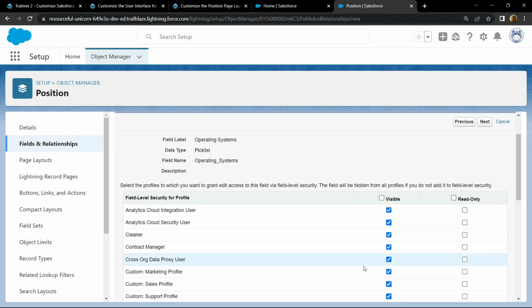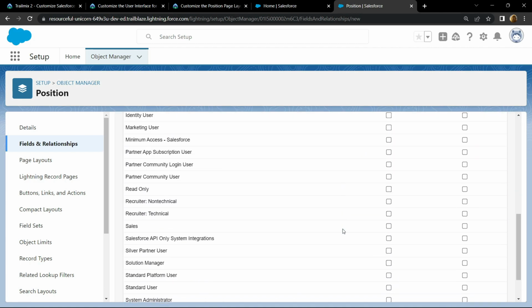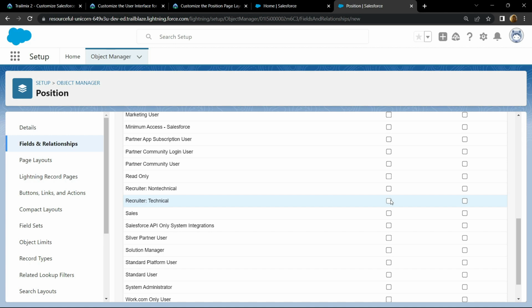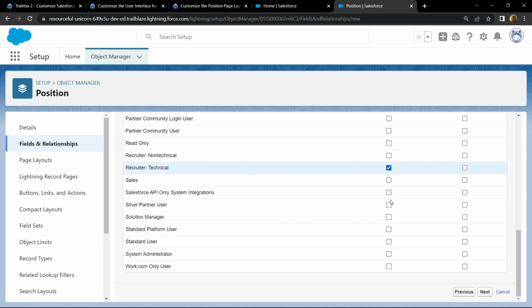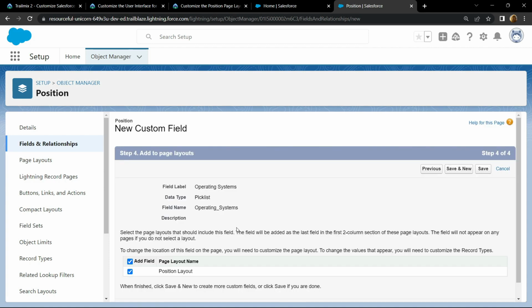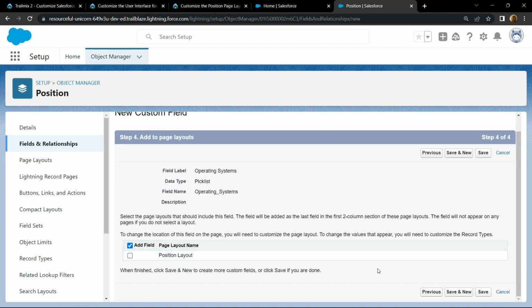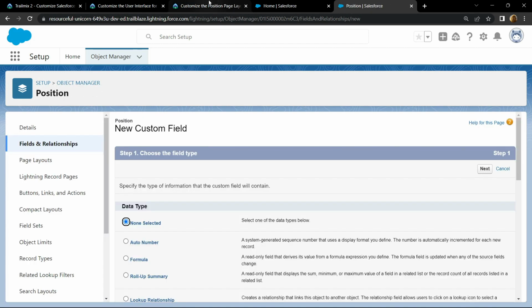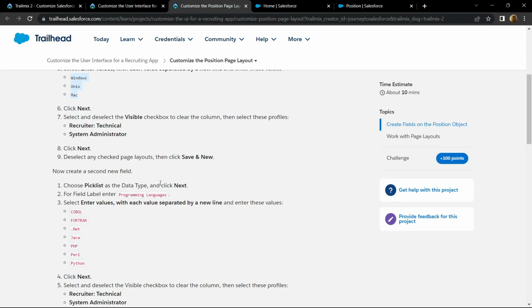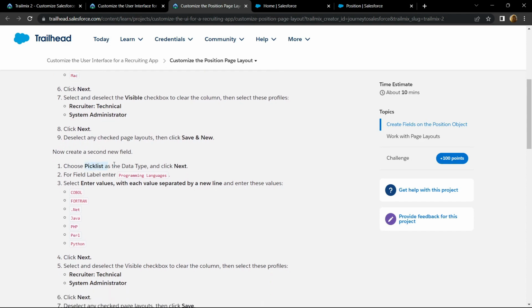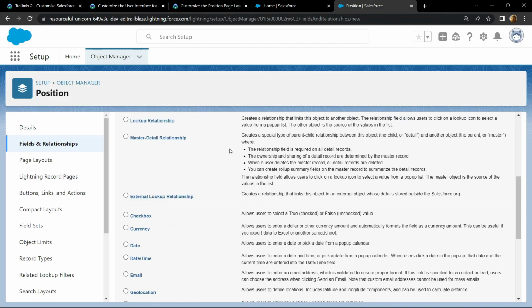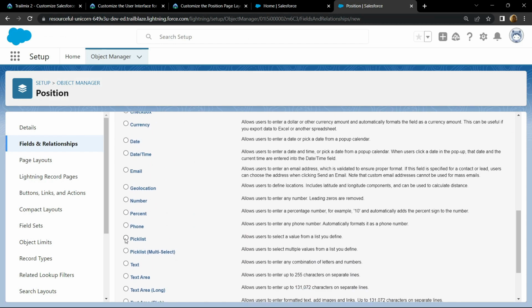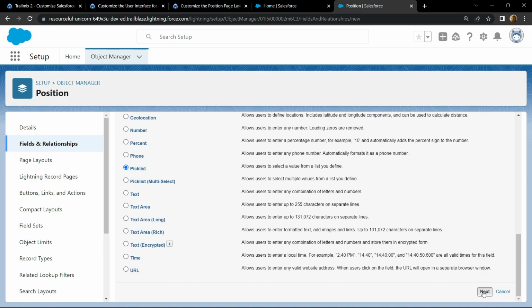We have to deselect all of these options. Then select the recruiter technical and the system administrator, click next. Deselect this position layout, click save and new. Let's see what we have to choose now. For the data type, again we have to choose the pick list. Click next.